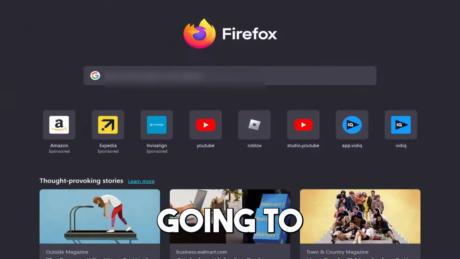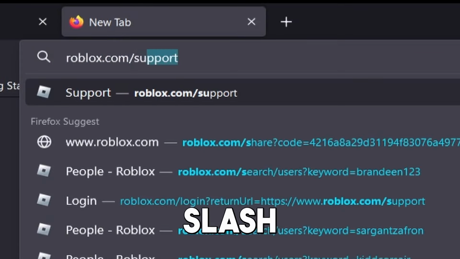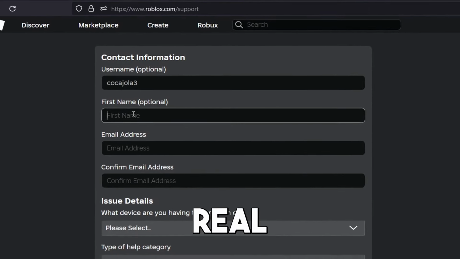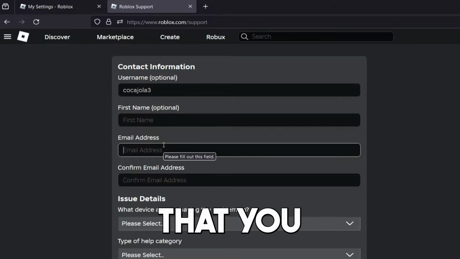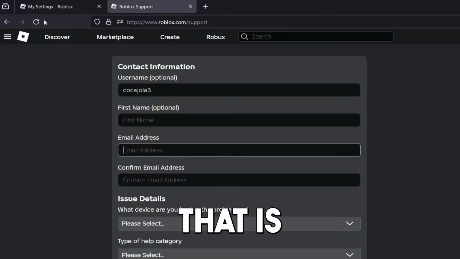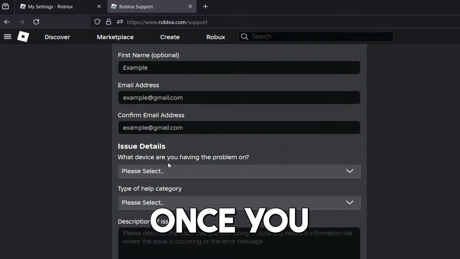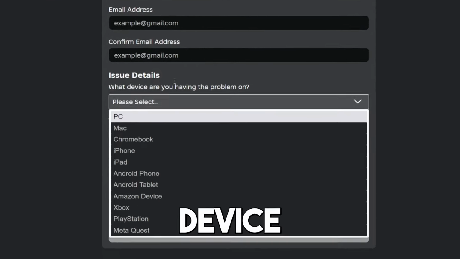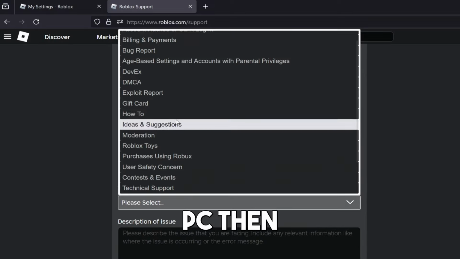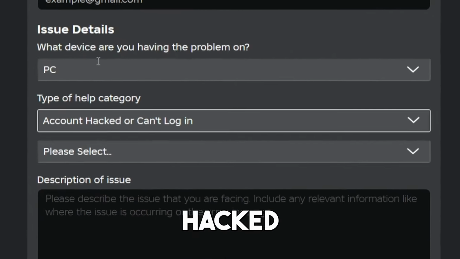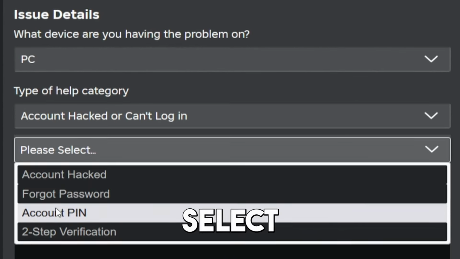The next thing you guys are going to want to do is go ahead and type in roblox.com/support. Then you guys are going to want to go ahead and put your real name in here. Then again, make sure that you put the exact same email address that is linked over here into this email address box. Once you guys have done that, click on what device you're having this issue on. I'm on PC. Then you're going to want to do account hacked or can't log in, and then you guys are going to want to select account pin.